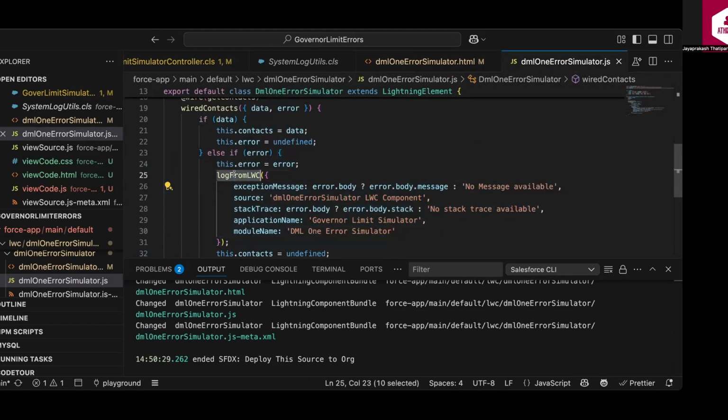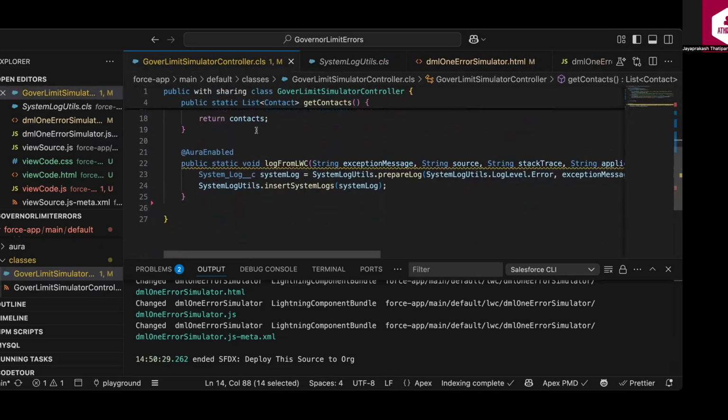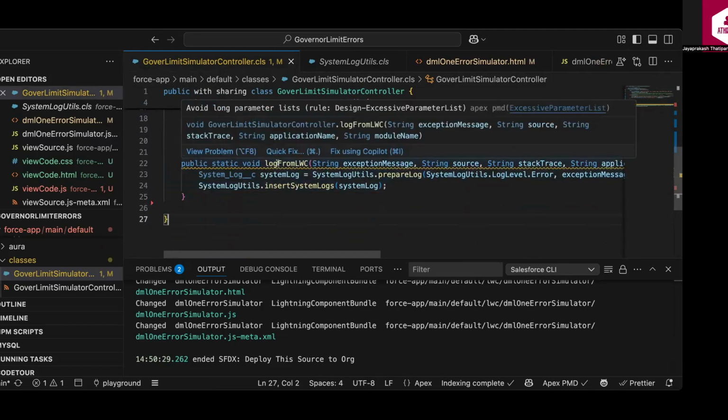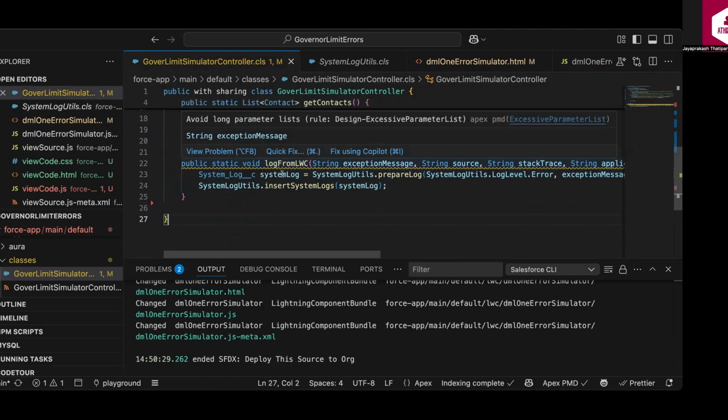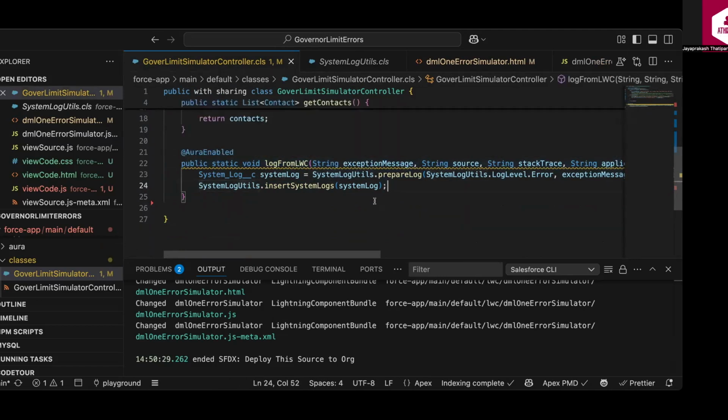Then I'm calling this method called log from LWC. So I added one more method in my controller, which is not made cacheable equal to true, so which is a non-cached method. The intention of this method is it is just going to log the data using the system log utils and it is inserting the log.